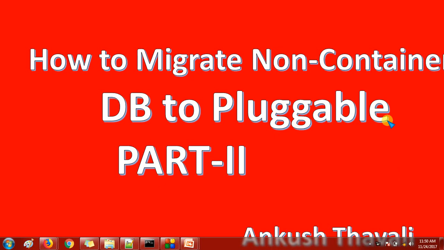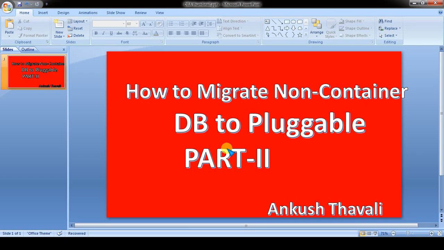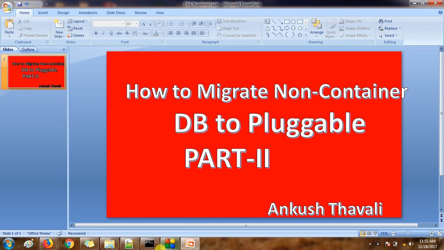In this session we are going to see how to migrate a non-container database to the pluggable database in a practical way. In the previous session we have seen the same thing in a theoretical way, and I have shown you the steps that we are going to perform while migrating a non-container database to the pluggable database. Let us see it in a practical way. Before this video, I would recommend you to check the first video, part 1.